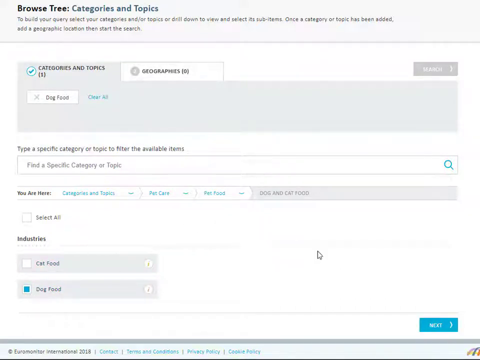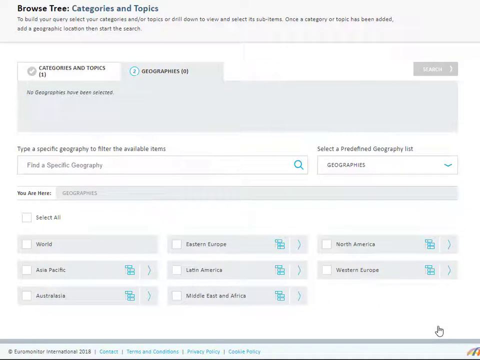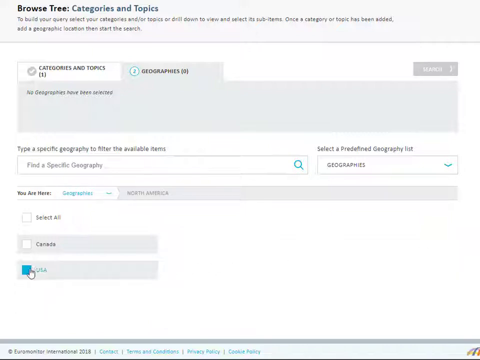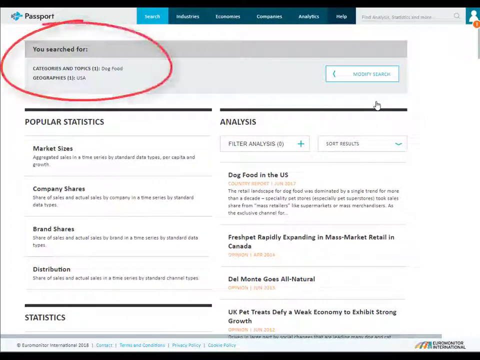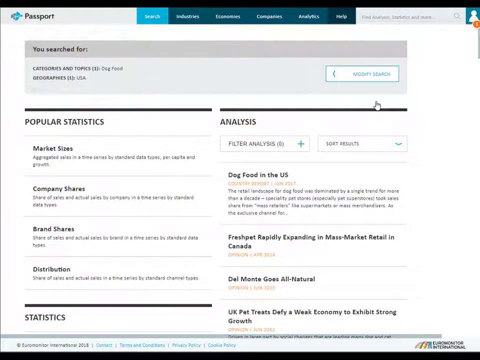Next, select the geography you're interested in. Similar to searching for industries, you can type a specific geography, select from the list, or select from a predefined list. In this example, let's look for information in the United States. The search criteria will appear at the top of the page. At any time, you can click Modify Search to make changes to your search.